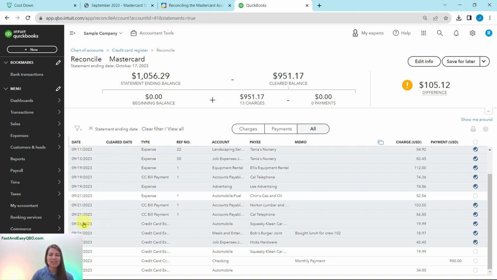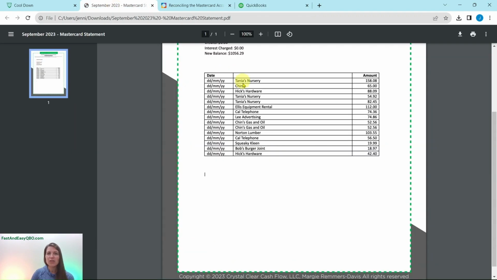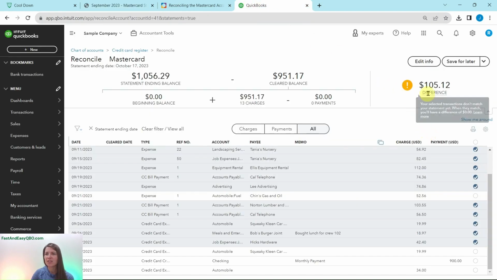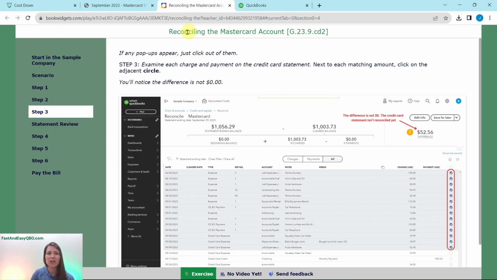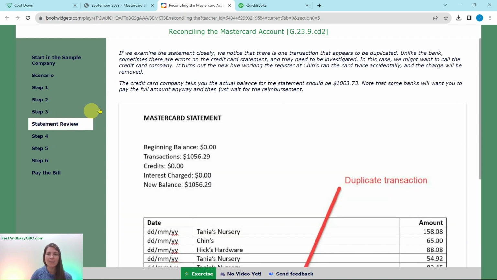But when we are doing this in real life, if you have 2 charges that are matching the same vendor, same amount, you would look at the date here to see which one is the correct one. So for right now, we're just going to assume that it is this first one that popped up. All right, so we have now looked at everything and reconciled. If you look here, it looks like we have a difference of $105.02. So we are going to go ahead and take a look and see what is happening now.